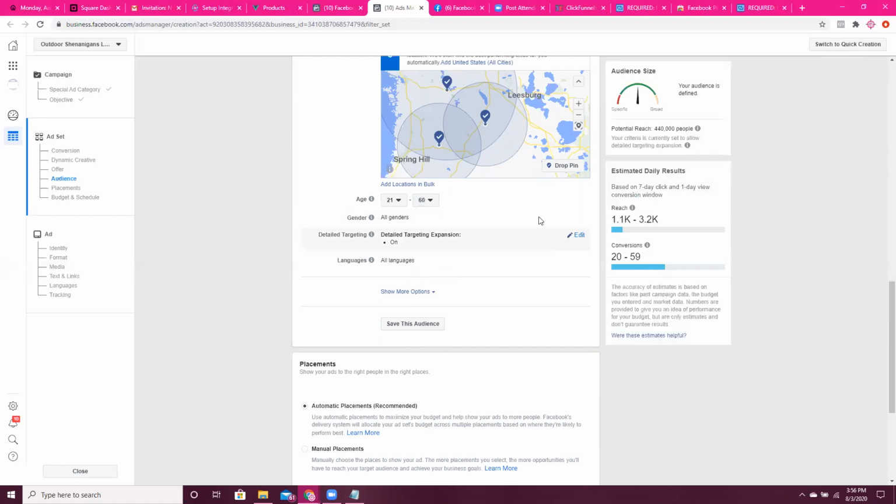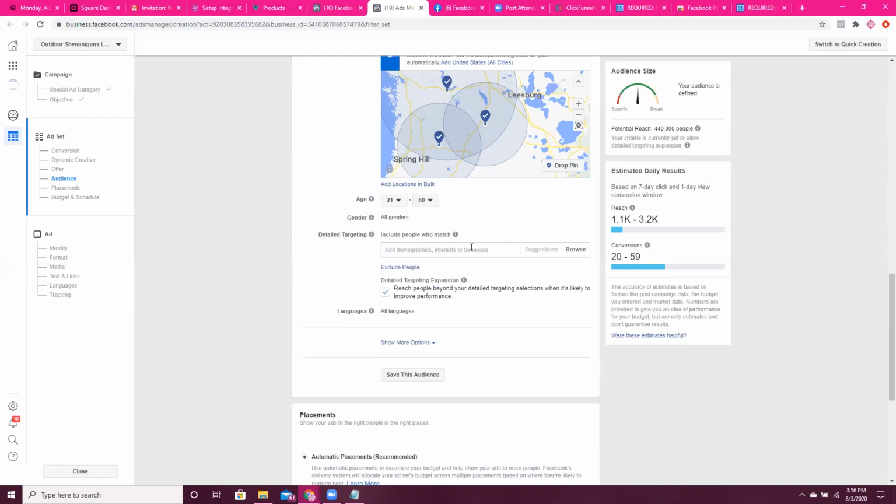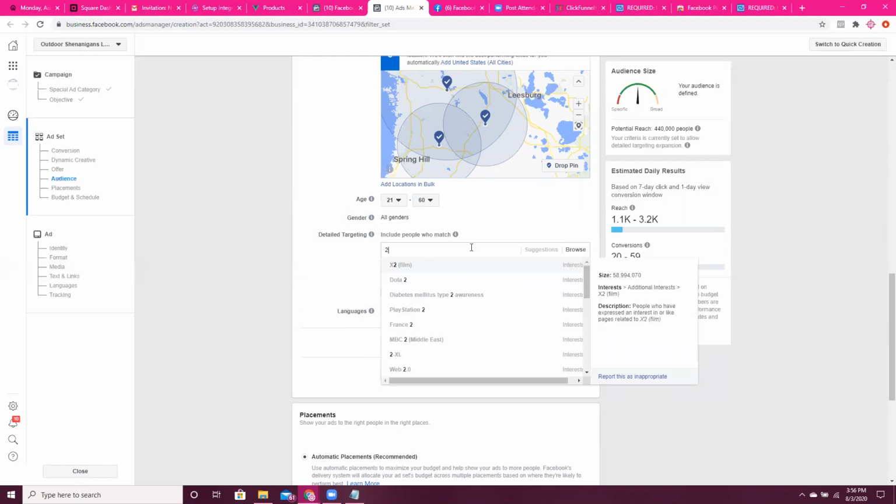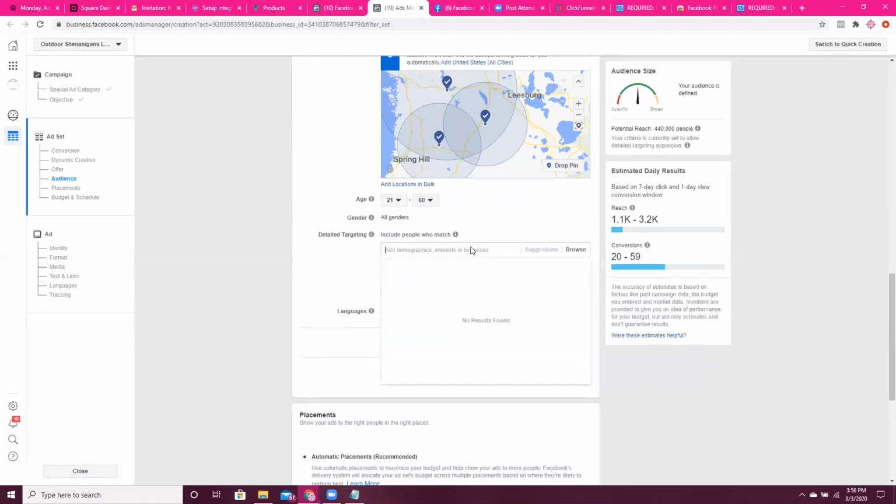Okay. And then your detailed targeting expansion. These are your interests, okay? What I usually do is target people who are conservative. But what I want you to do is leave it blank. Just leave it blank. Let Facebook work its magic, okay? If you start seeing comments coming in that are like, oh my gosh, guns are evil, then we'll do this. But I've had a lot of success just letting Facebook figure out who needs to see this ad. Okay. All right. And then I wouldn't save the audience just yet.